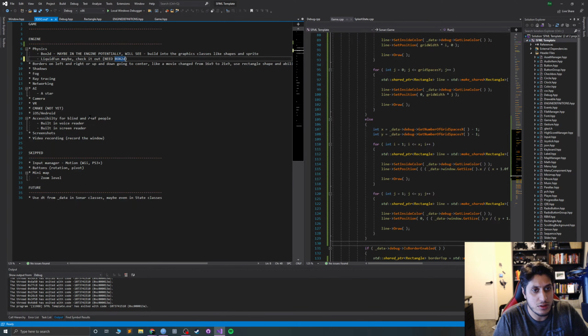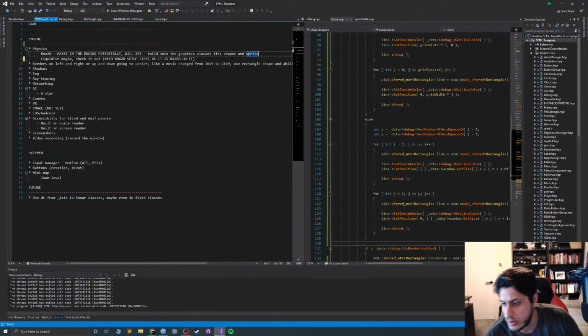Need Box 2D setup first, as it is based on it. Okay, maybe in the engine potentially, we'll see. Build into graphics class, that's what I want to do. I'm going to build it directly into the, what do I call it, the renderable or object, I cannot remember now what it's called. Save that. It is called drawable. If I can implement it, bake it directly into there, that will mean anything that's a drawable, sprite, shape, anything like that, will just have that functionality. That is the way I want to go about it.